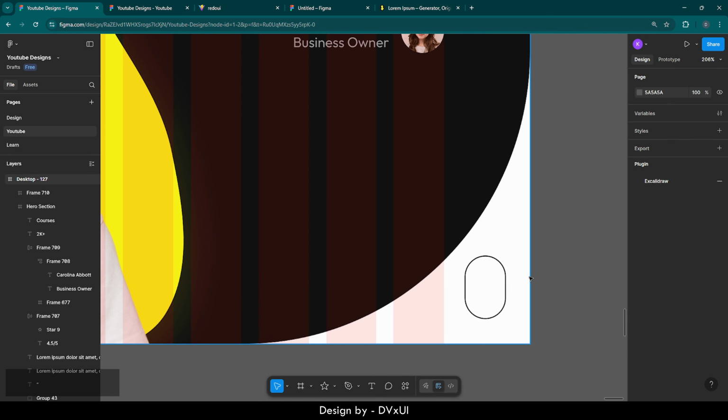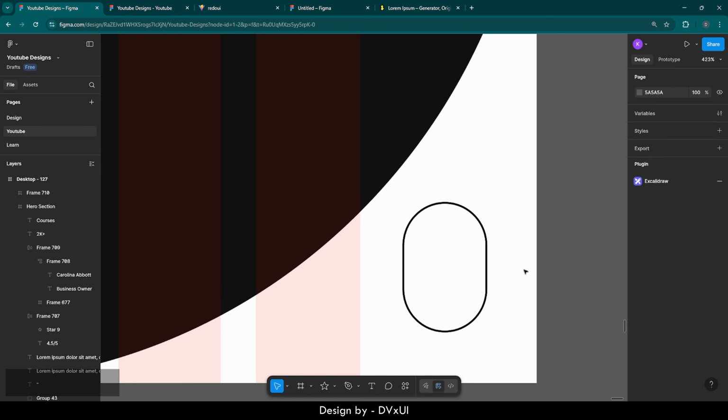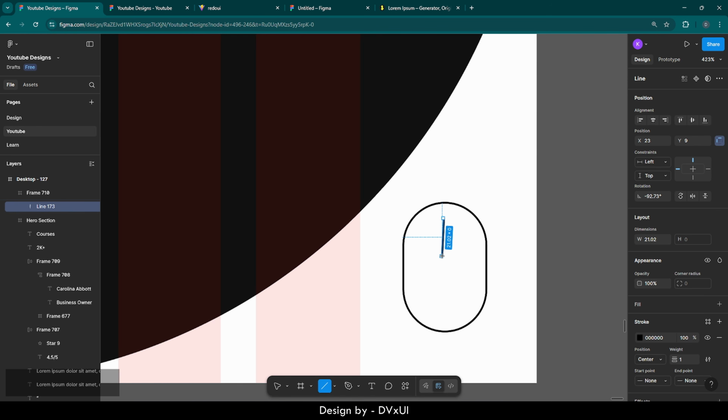This is perfect. Now I will zoom in over here, take a line and put it something like this to make it exactly like a mouse. And here the rotation is given 87, which is minus 87. I don't need it. I want 90. And I will put it in the middle.